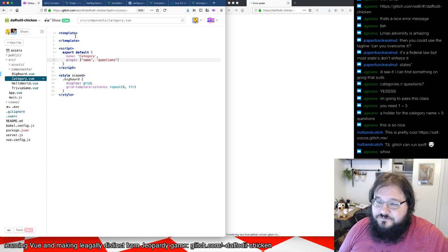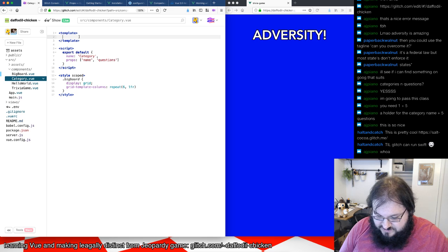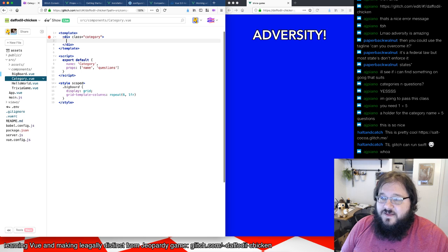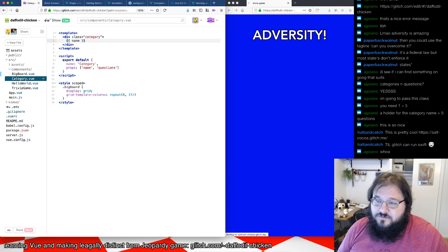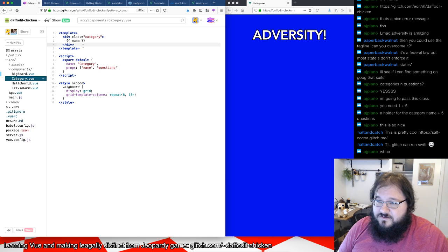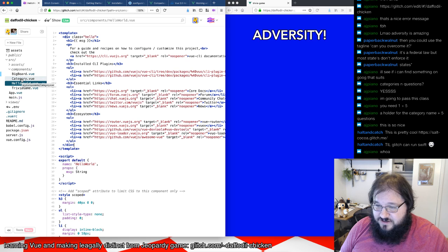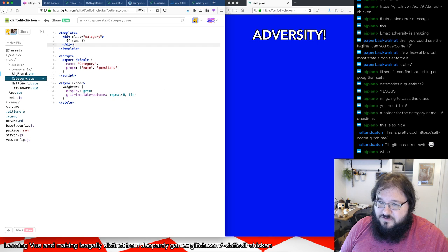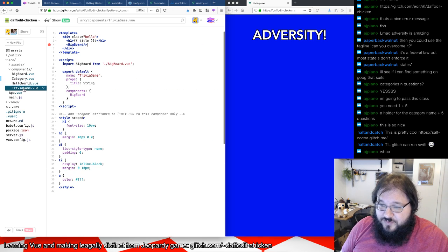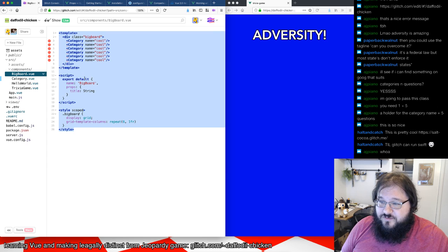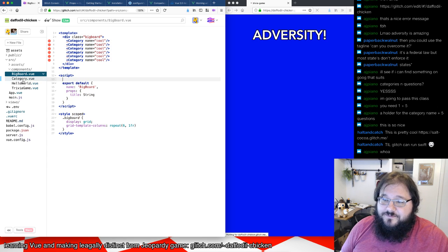For the time being, we're just going to do, okay. Category. A category is, and then that is name, and what do I have to do to actually mount and do magic here? Oh, down here, I need to say in components or in big board, I need to import categories because I haven't actually done that. Rad.